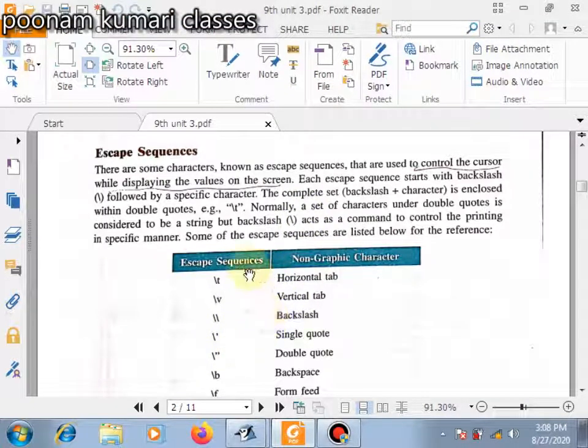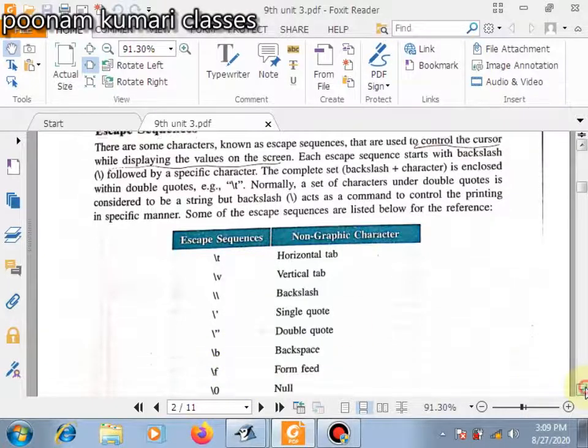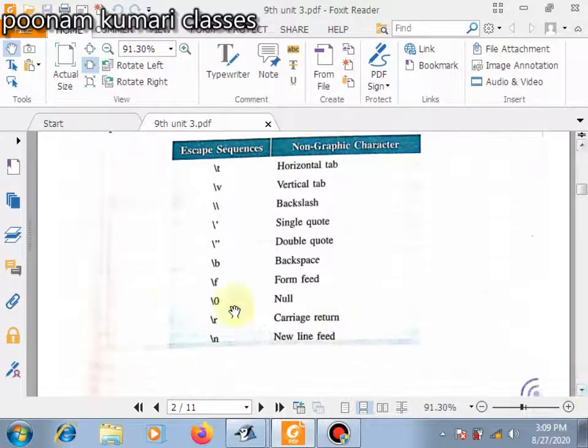So students, in board exam they can ask you a question: what are escape sequences, or what is this \t used for. It is used for horizontal tab, \v for vertical tab, \\ for backslash, \' for single quote, \" for double quote, \b for backspace, \f for form feed. Similarly, \0 for null, \r for carriage return, \n for new line feed.